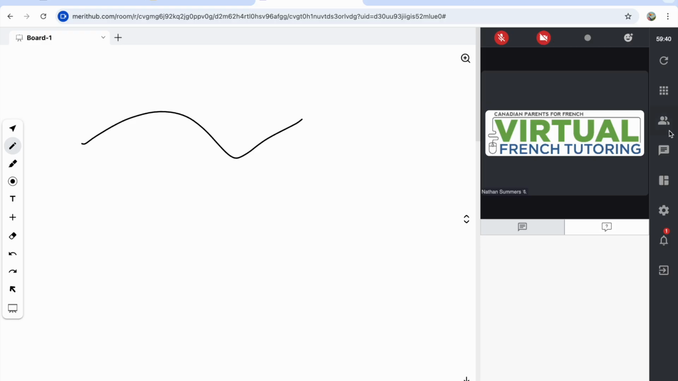On the right side of the screen is your utility bar for MeritHub. This is where you can find all of the various features and settings that the platform offers. The first option is a reload session. If ever you or the student are having any technical issues, you can always start off by pressing this to reload or refresh the session, and it may resolve any issues.